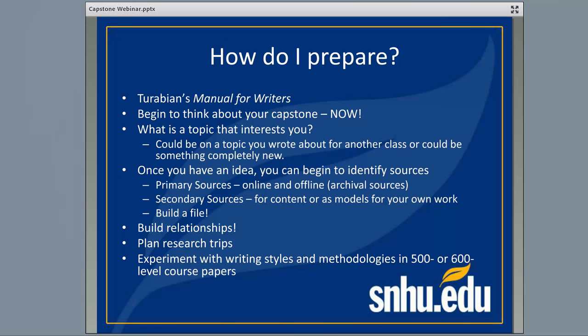You also want to build relationships. There are several ways to do this as it relates to research librarians and course instructors that might be able to help you, but there are many ways to build relationships to enhance your future research skills and ability to ultimately complete research. So place your focus on that as well, and also plan research trips. For example, if you're going on vacation and you have an idea of a topic, say you're going to be in Washington, D.C., stop by the National Archives. Make an appointment and see what you can find and what you can dig into.